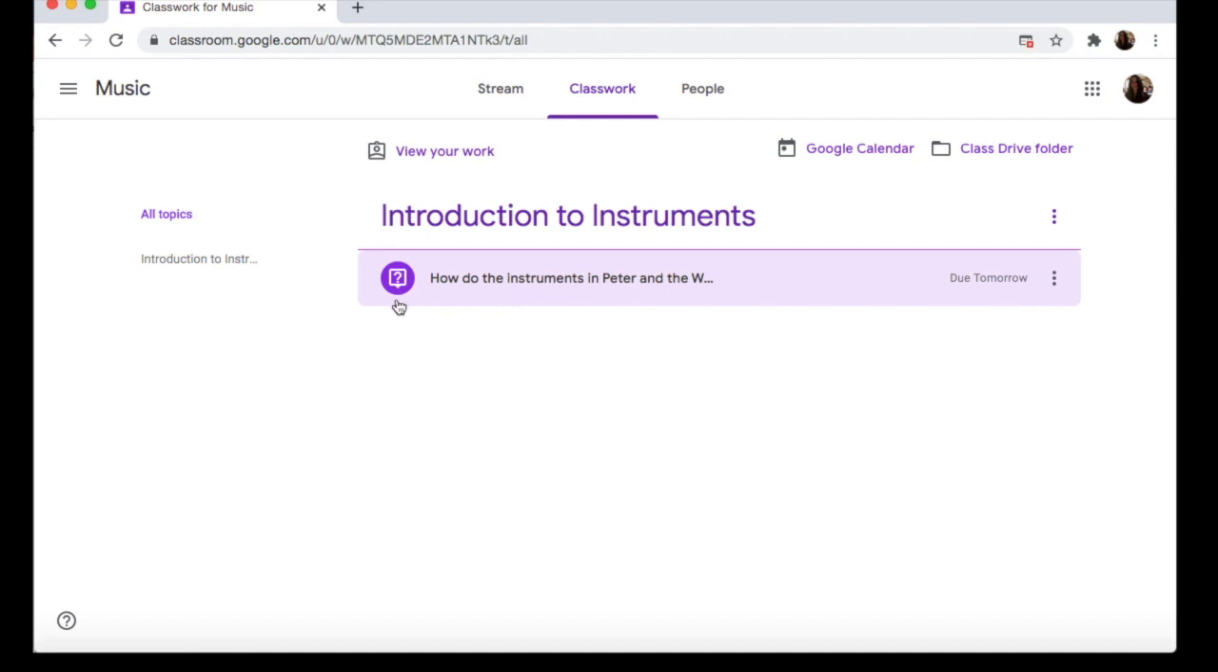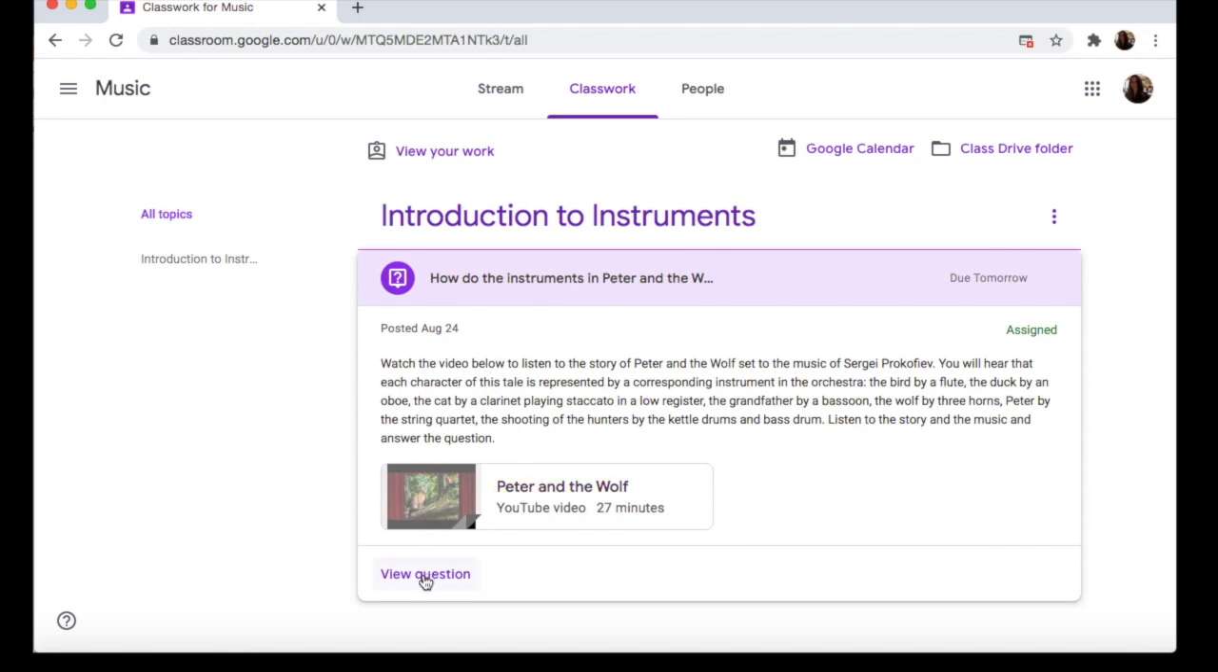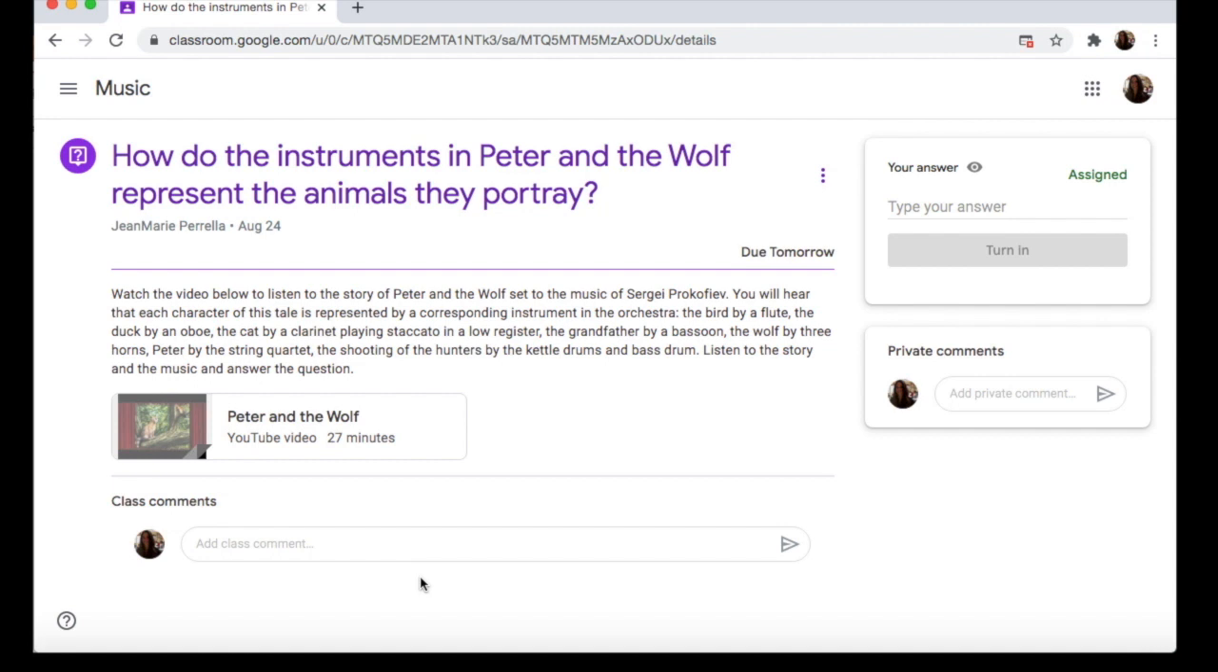In this case, this little icon here is showing me that my teacher has asked a question that I am required to answer. So I'm going to click on my assignment and click on View Question at the bottom left-hand corner, and this will open my assignment. Here, my teacher has posed a question that she would like me to answer. She would like me to watch the video of Peter and the Wolf, listen to the story that's set to music, and then answer the question, how do the instruments in Peter and the Wolf represent the animals they portray?